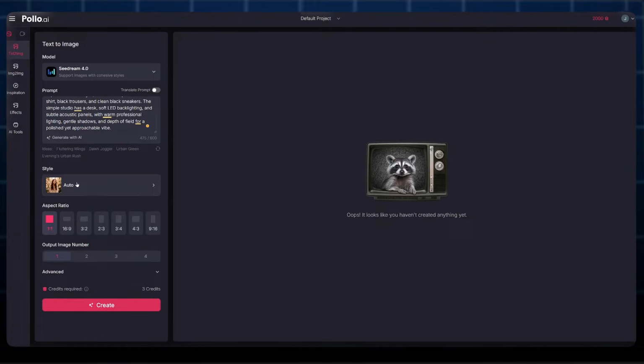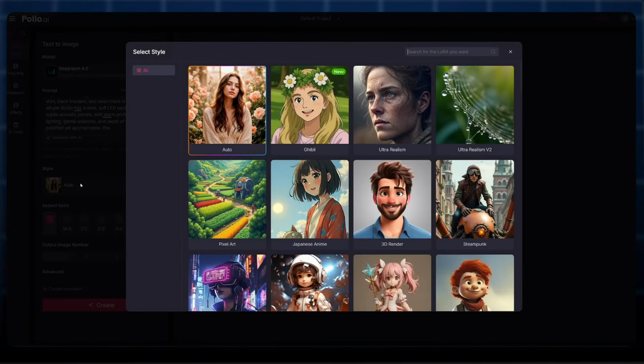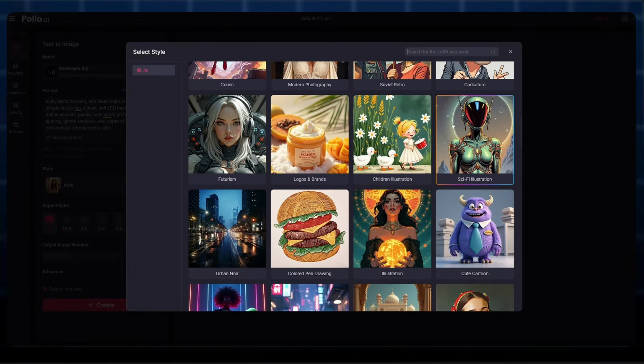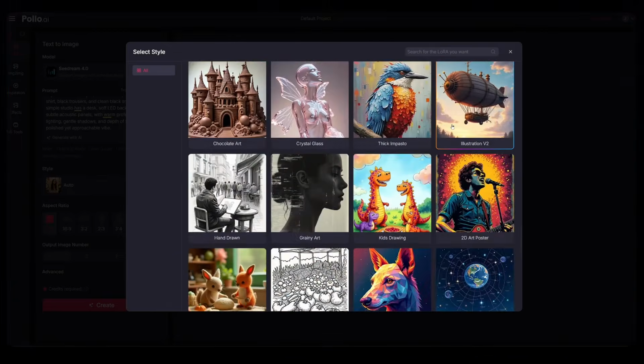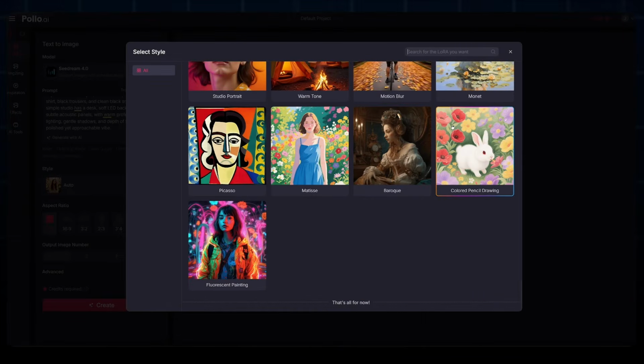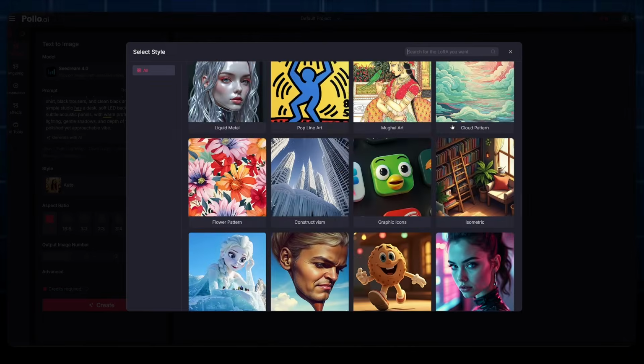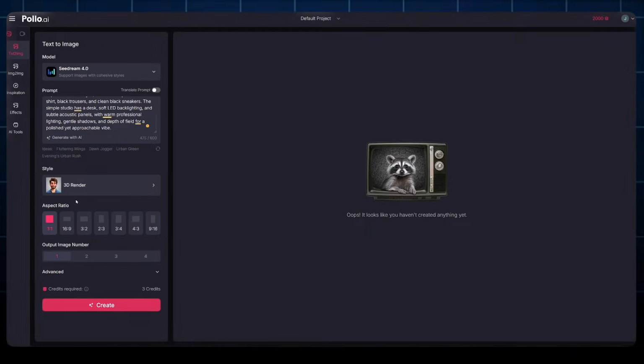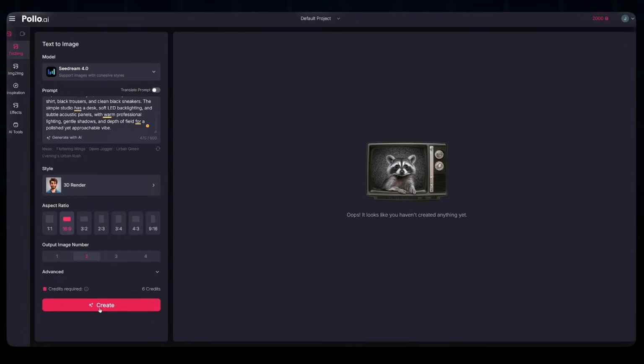Once we are done, we need to select a style of our character. They've got all these different options to choose from. Take your time and pick a style that perfectly suits your brand or what you want to start creating. As for me, I'll go for 3D render. Once selected, select the aspect ratio. I'll select 16:9, and from there select the number of images. I'll go for 2 for this tutorial's sake, and as you can see, it will cost 6 credits. From there, I hit create.